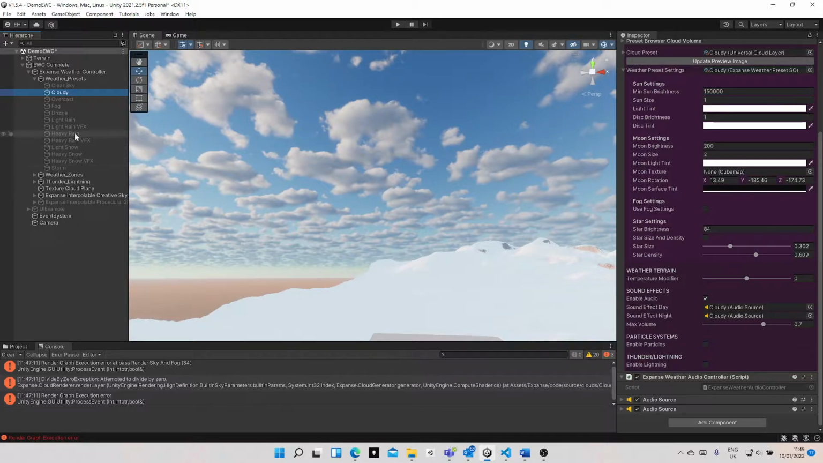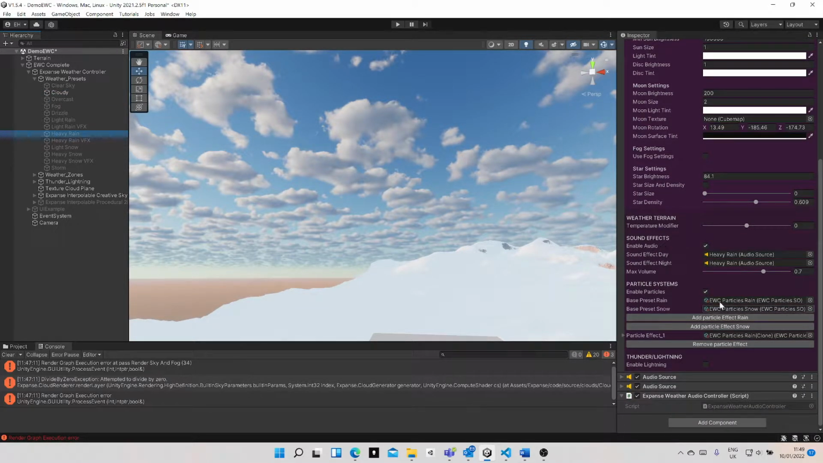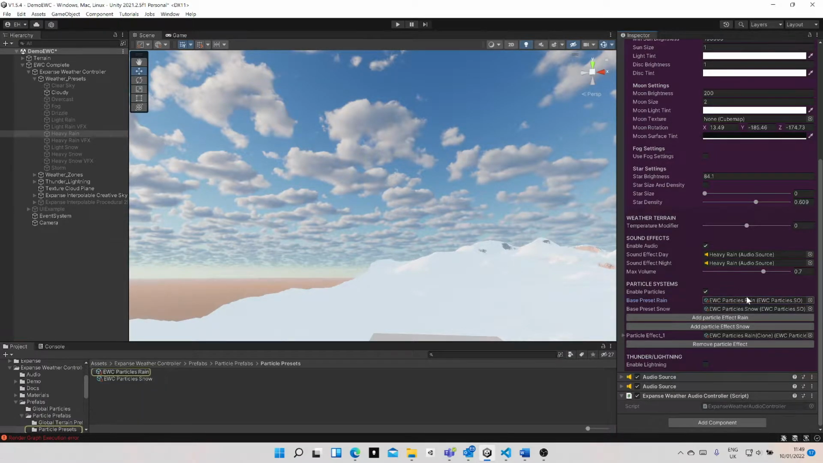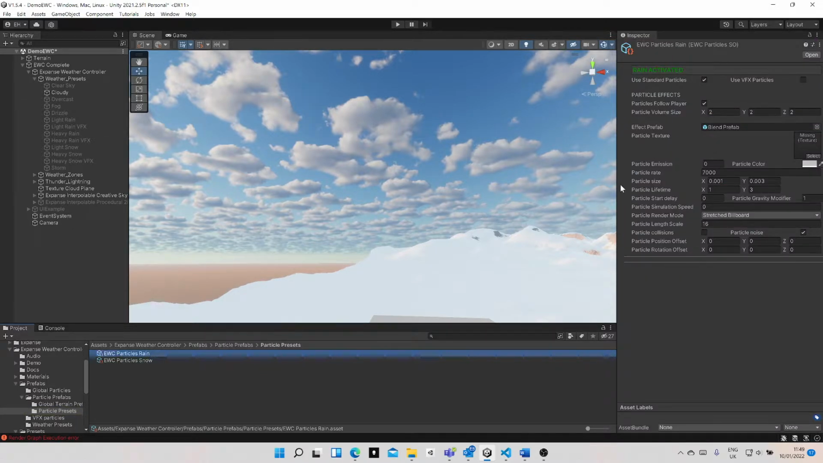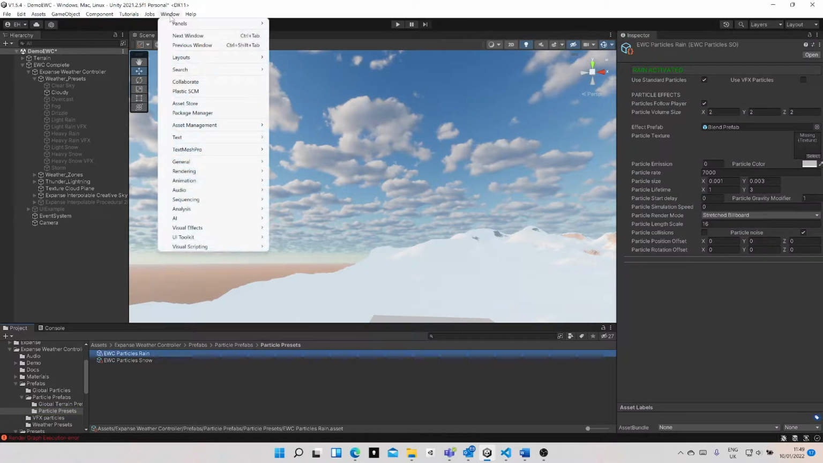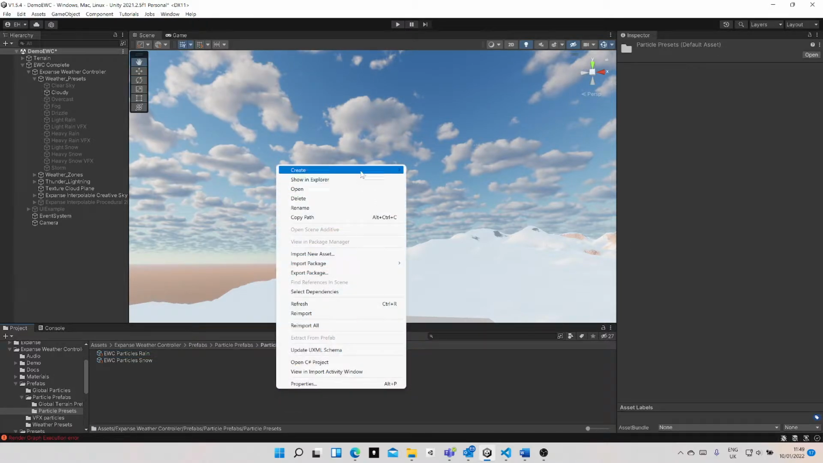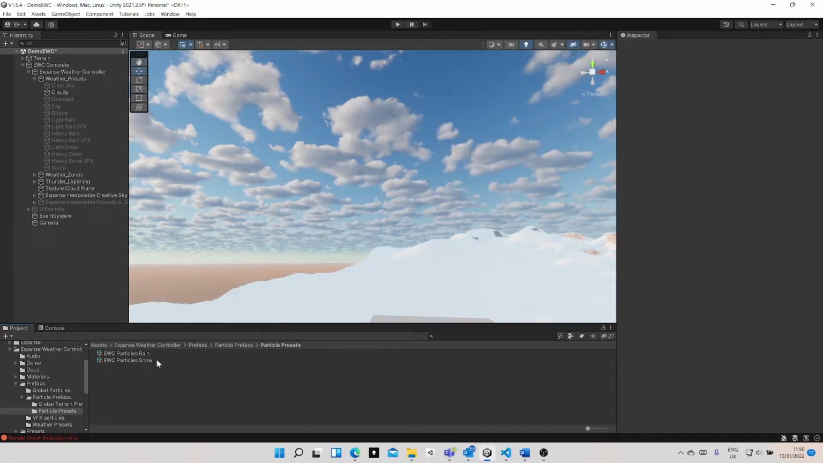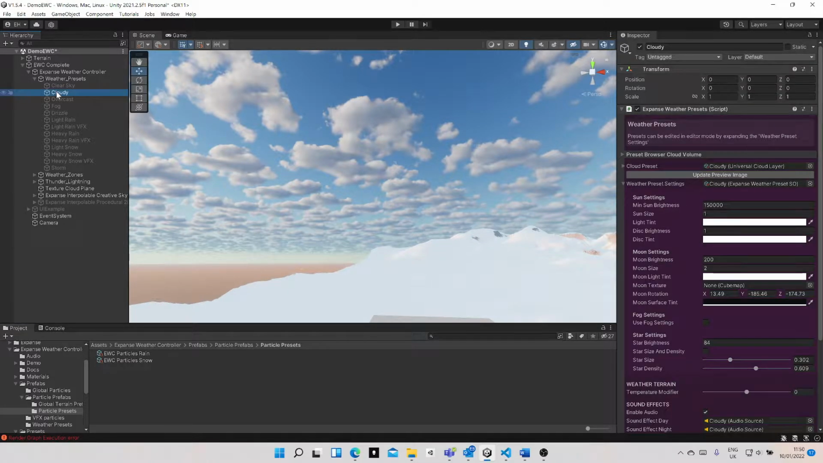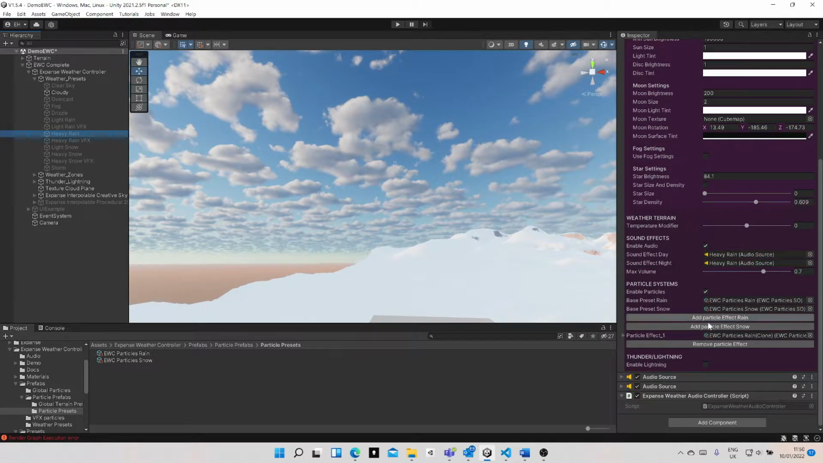So the other thing I've changed here, if we go to the heavy rain for instance, is the way the particles are used. So basically we've got two particle systems here, which are particle presets. So I've made a scriptable object, which is the particle scriptable objects, and that's what these are. So where was I? Yeah, so we need to go to one of the presets which has a particle system attached.